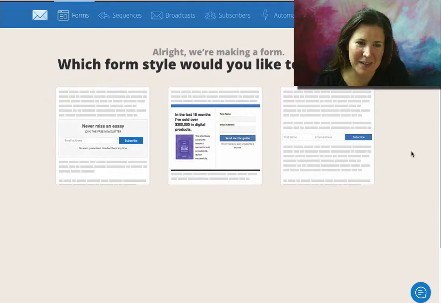And then I have these three options. They call this minimal. I don't remember the name for this one, and they call this naked. I want you to notice that on minimal, there is no field for name. So if it's important to you to have people's first name for your email list, so you can say, hey, Joanne, how's it going? Then you're not going to want to choose this first one.